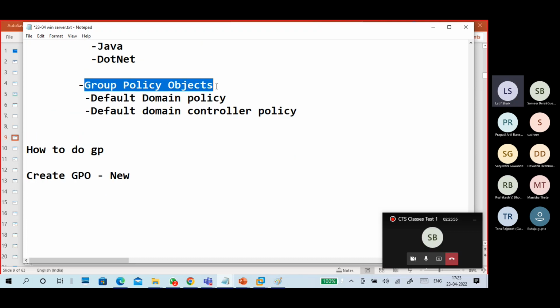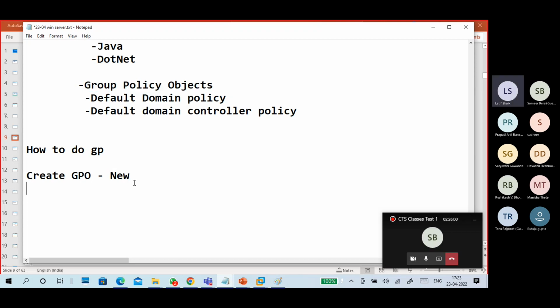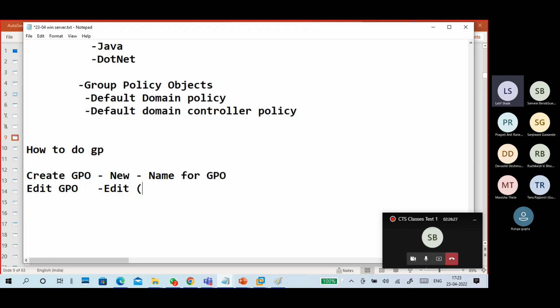On group policy object, right click. You'll find New. You have to click on New. When you do, give a name for your group policy object. Just give some name. Okay, next, edit policy. So you created a policy name, right click on that name, go to the edit option. Then what will open?